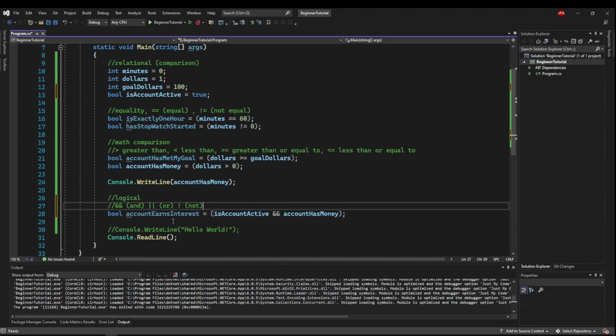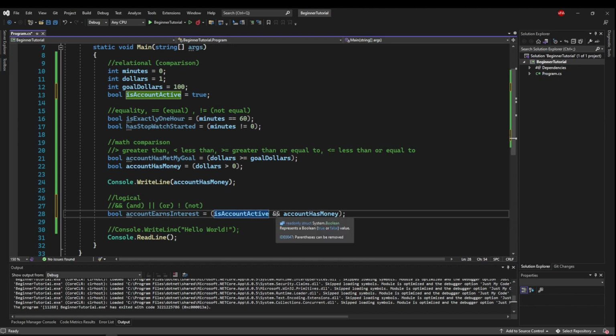So now what this is going to do is declare this variable, account earns interest. And now it's going to say, okay, is account active? So it's going to go check this. This is true. So then it's going to come to this and. Now, if this had been false and it got to this and, we would stop immediately and go to the next line of code, and this would be set to false because it doesn't need to know anything else about what's happening because this is false. So the and has to have all trues to be true.